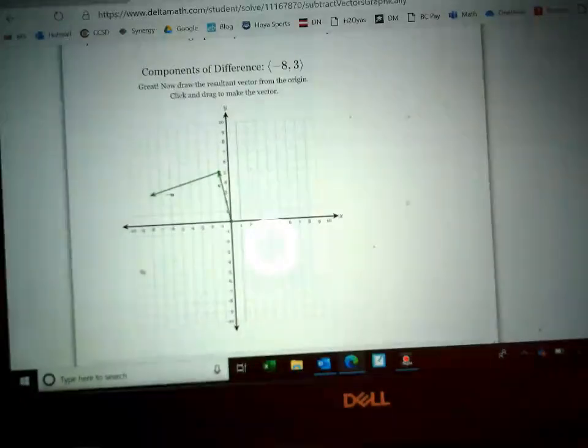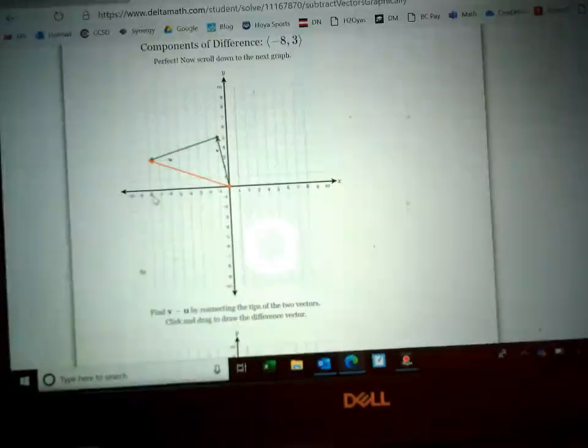And now click and drag to make a vector. So you're going to come to the origin, which is where everything starts. And we're going to click out to the end of the U vector. Okay? And it's correct. Perfect. Now scroll down to the next graph.